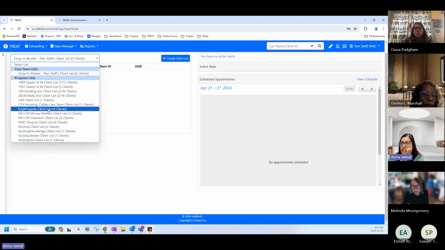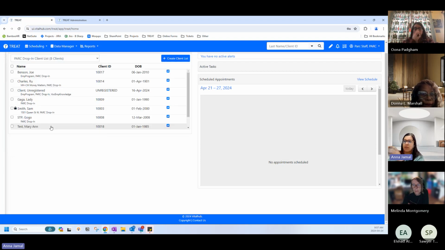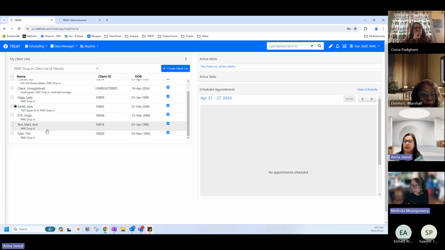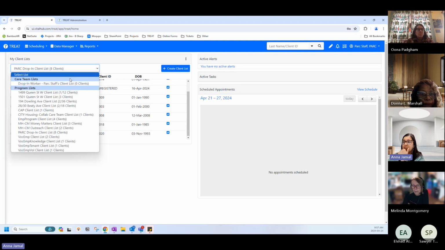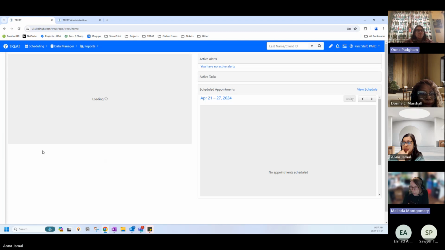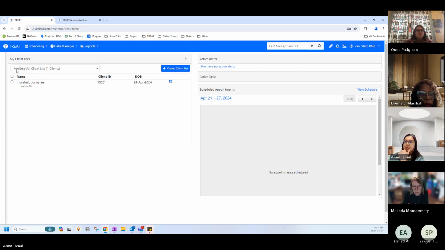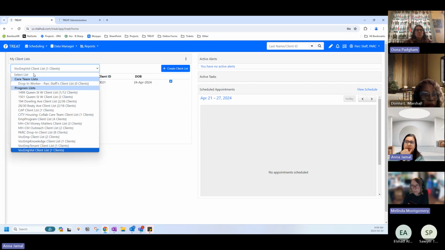Yeah, as soon as the client is enrolled, it should show up here. Like you can see drop-in, everybody's showing up, right? So your client should be, oh, right here, it is there. VOC employment, VOL client list, Donnelly Marshall. So maybe you just need to refresh, and at the bottom there should be that program list that now pops up because there's a client enrolled in there.